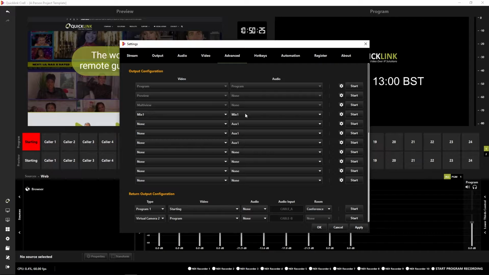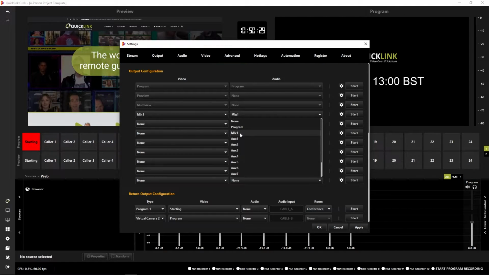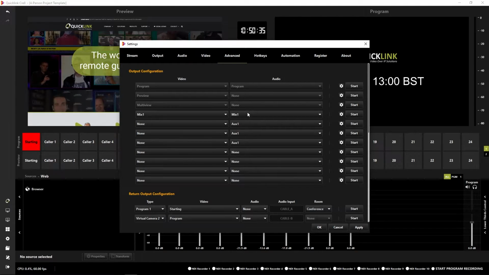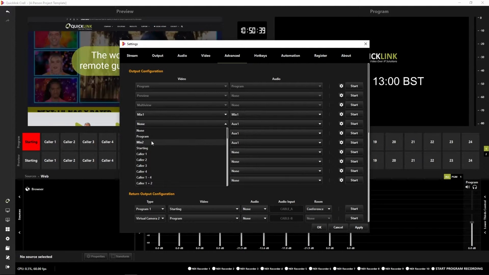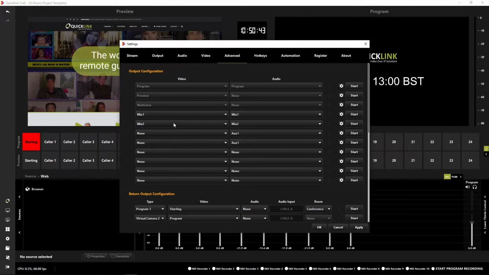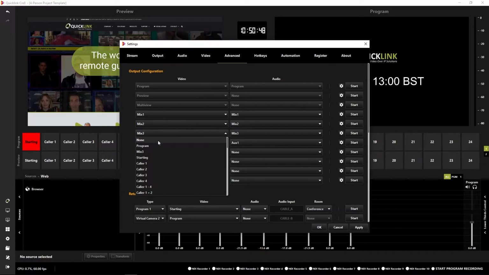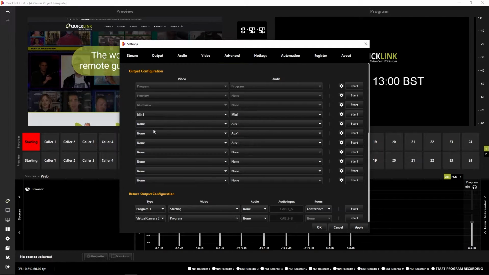Then you can also select your audio. Now this can be the mix 1 as standard, it will be set to mix 1. It can be any of your auxes that you may have set up. It could be the program feed, or you don't have to have any audio if you don't wish. As I said, there are 8 mixes you can set up, making it 9 in total outputs with the program out. So you can select as many as you wish. And when you click apply, they will all appear as options as mix outputs.